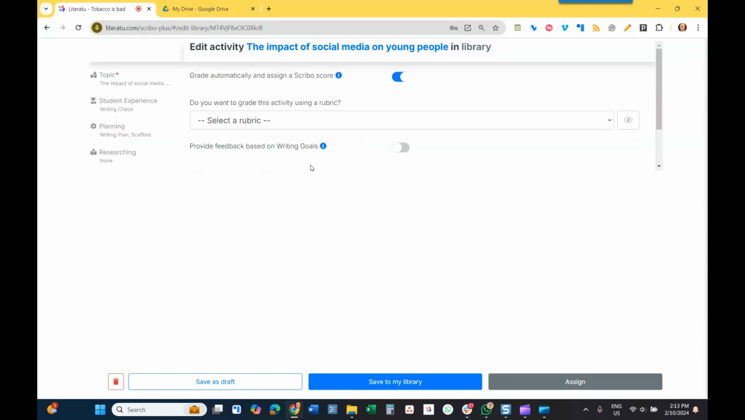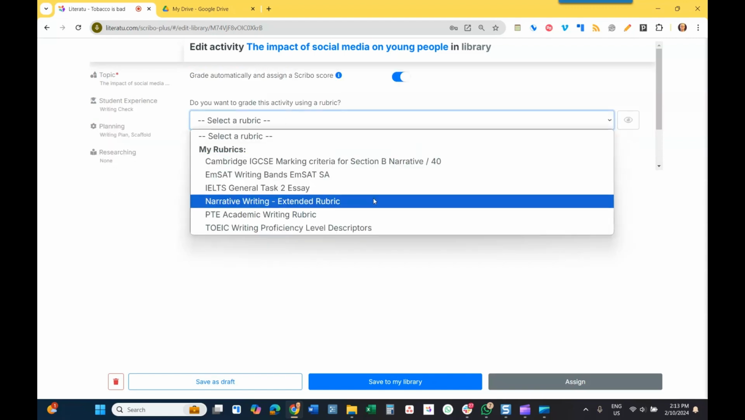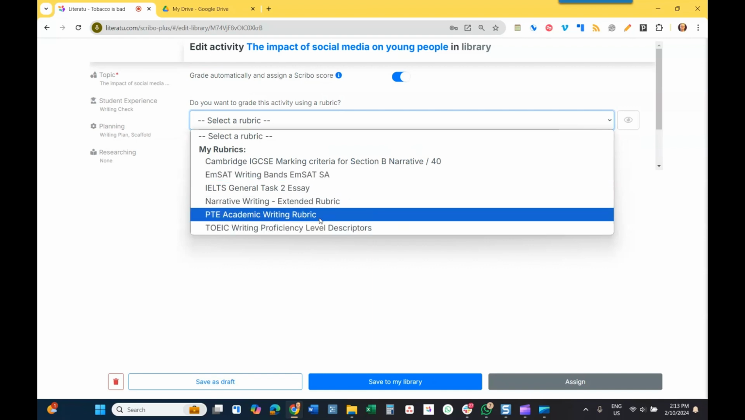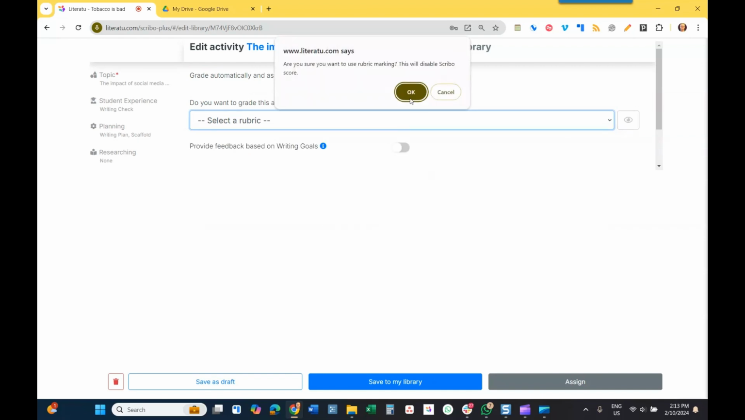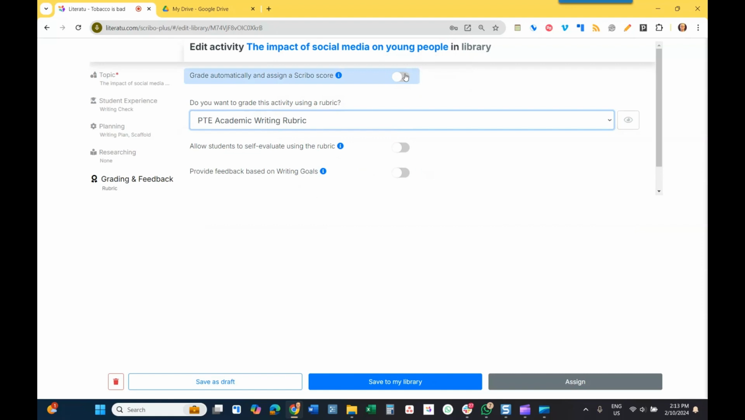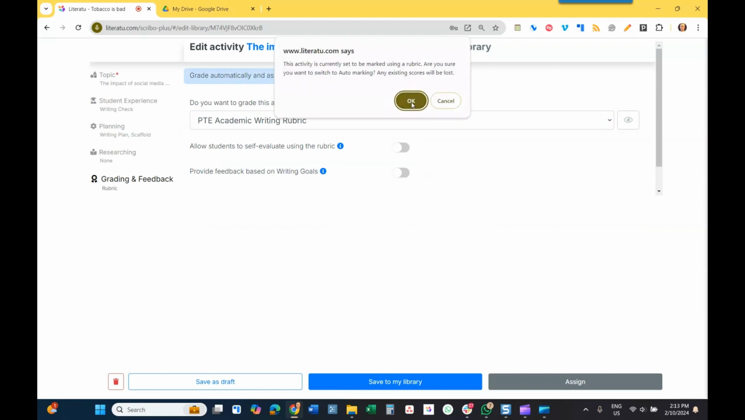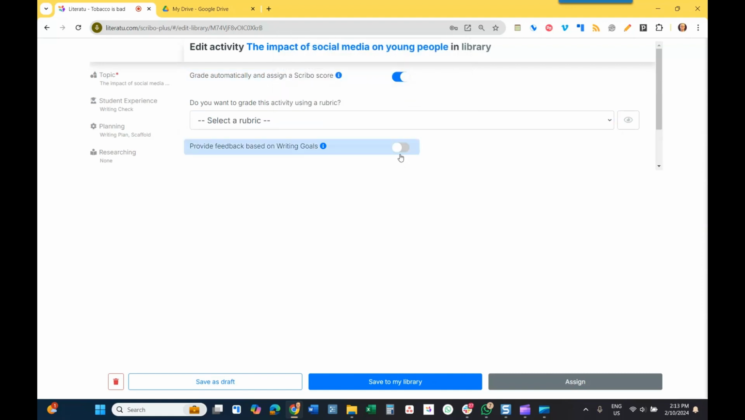And as we go down here, we'll go into grading and feedback. Now, this is where you can plug in your rubrics. Okay, the rubrics that we set up, like the PTE rubric, it's there. So if I turn that on, I'm turning off Scribo score. If I want Scribo score, I turn that on, I turn my rubric off. Now, this is really powerful. This is called writing goals.